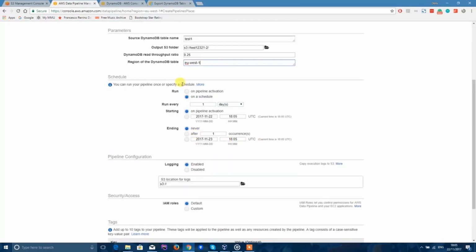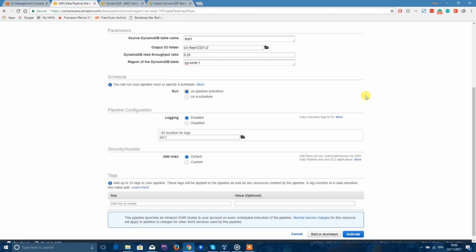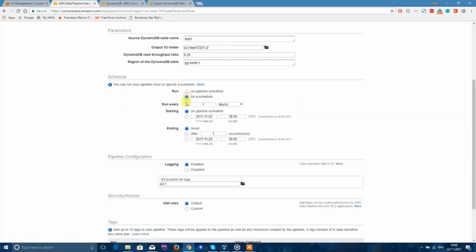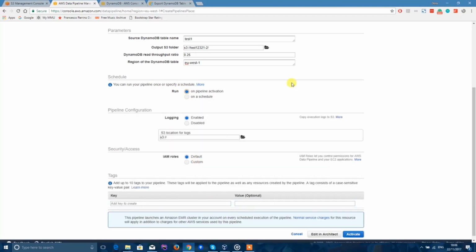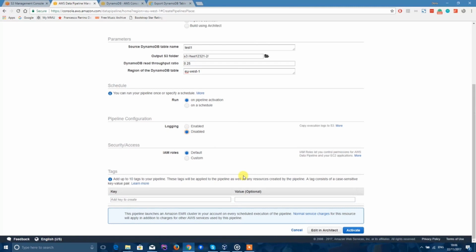Depends when you want to run your data pipeline. In my case, I want the pipeline to run on activation. You can also schedule it if you wanted to. I'll just run it on activation for now. Pipeline configuration, I will disable it. I don't need this for now. And then I'll leave the default IAM role. You can add tags. That's really good if you're within a company. You can keep track of all the costs and everything.